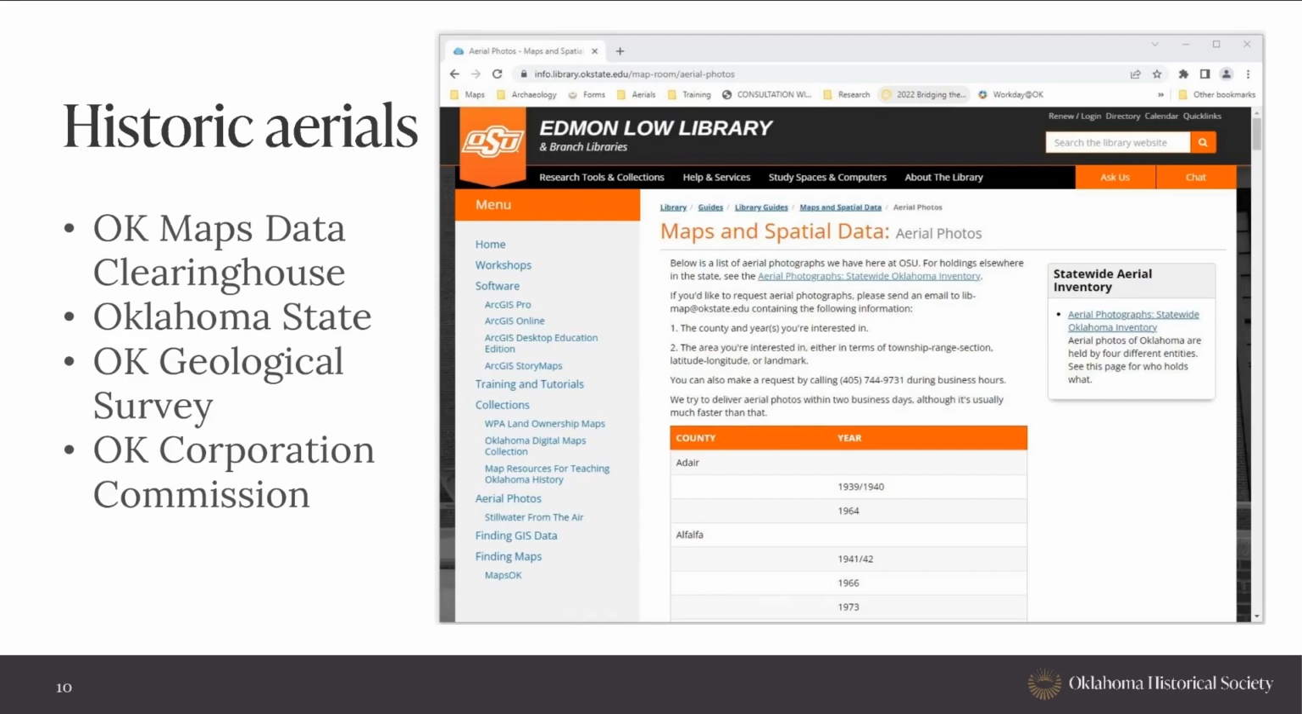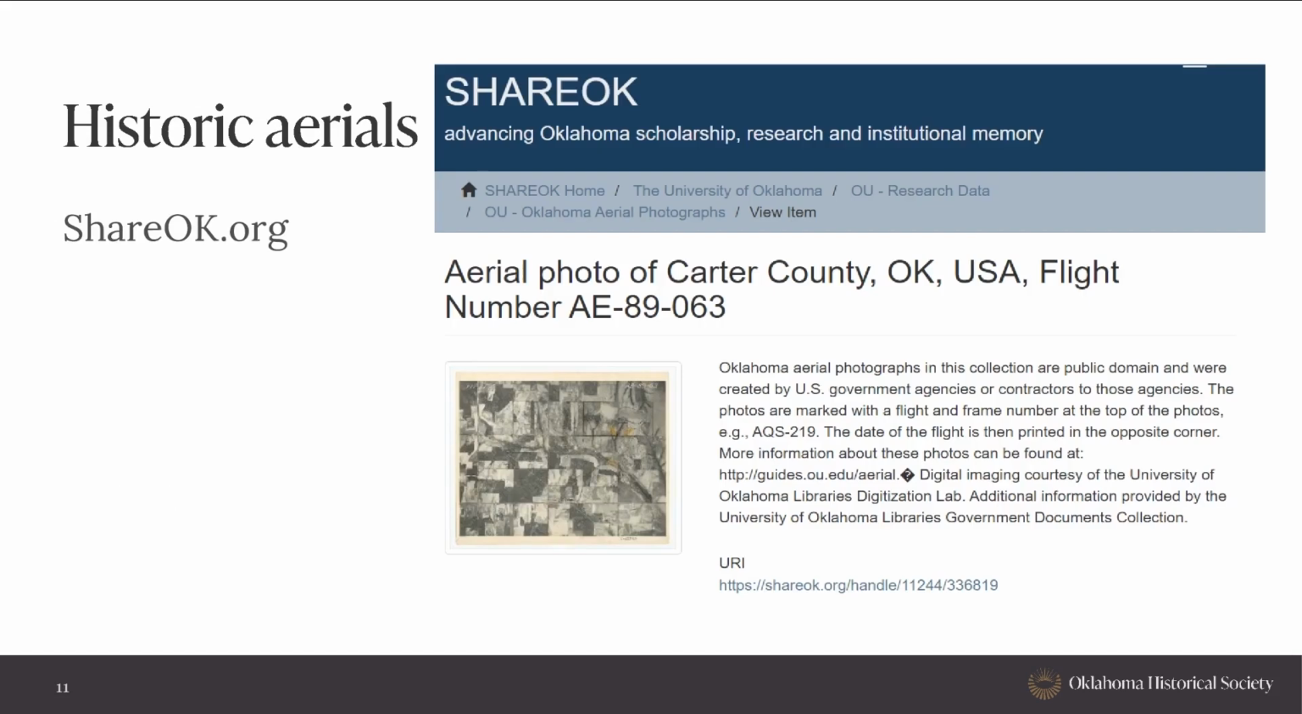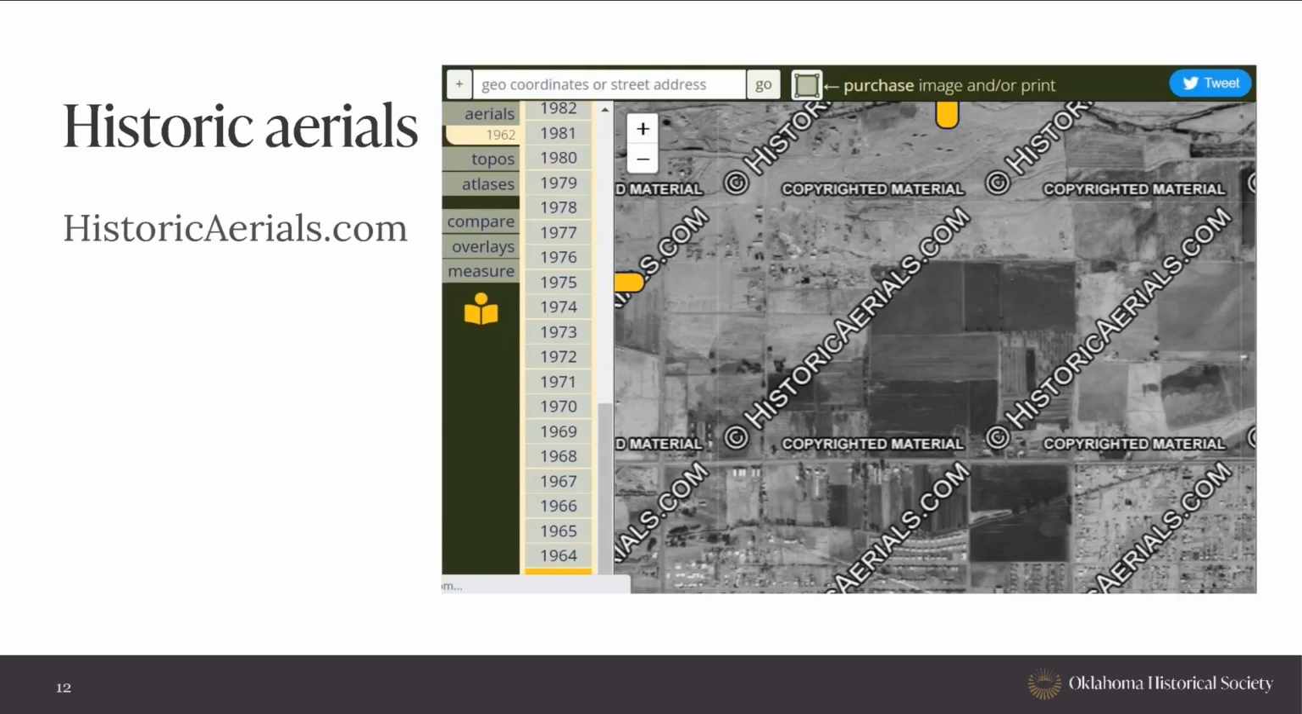And return to the presentation. You can also find historic aerials through shareok.org, historicaerials.com. Also, the Oklahoma Geological Survey has aerials available. You can find them in numerous libraries, including the Oklahoma Department of Libraries, where you can review hard copies of those images if it's hard to see a digital copy.